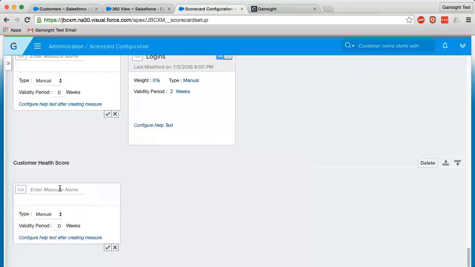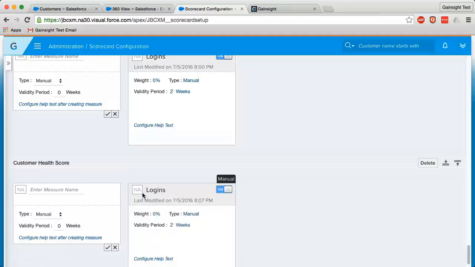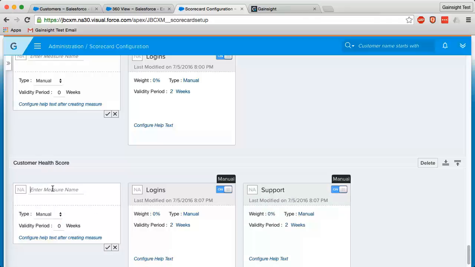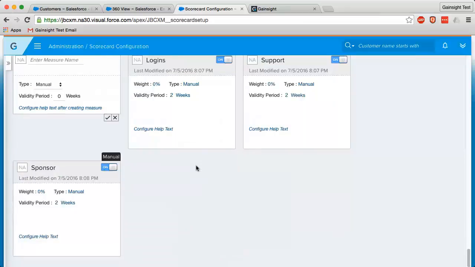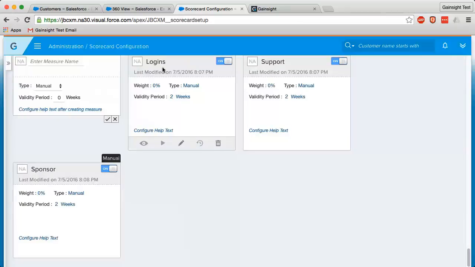Now let's go ahead and create some new measures. Let's create 3 of them. Here I'll create logins. And I'll set that to manual with a validity period of 2 weeks. And click again that template box, support, in manual in 2 weeks. And finally, sponsor. Same thing. And then I will see I have 3 boxes. These are my measures for login, support, and sponsor.